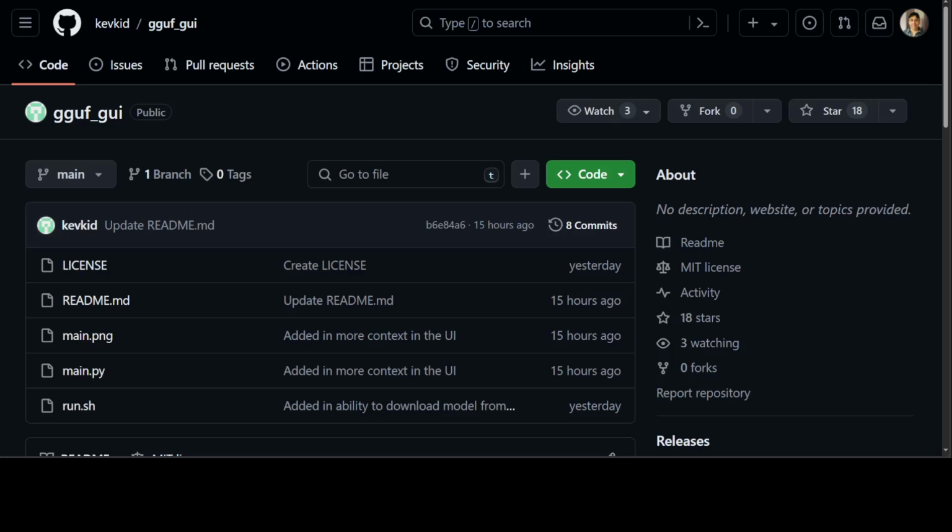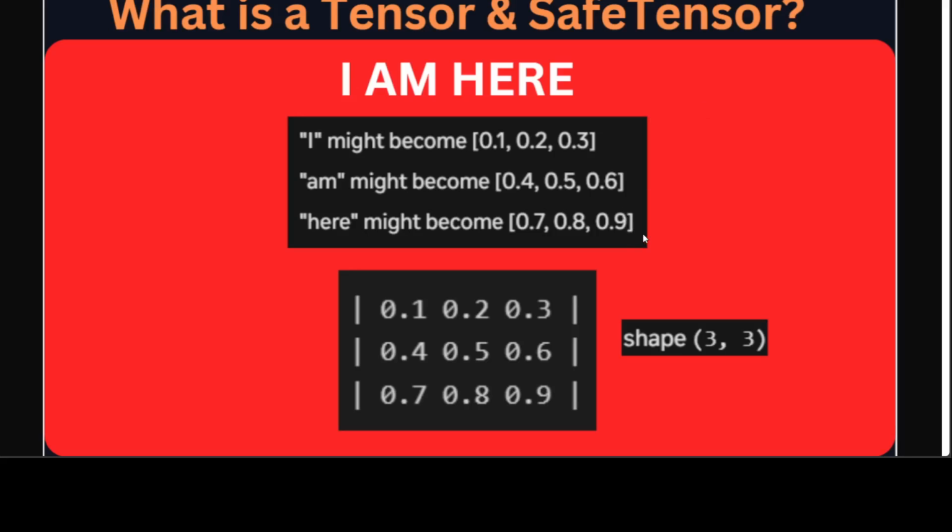If you don't know what a tensor, safetensor and GGUF are, I have done another video where I go into way more detail, but just for the benefit of this video, let me try to explain it in as simple words as possible. A tensor is a mathematical representation of your text data. For example, if you look at this diagram, here I have a sentence, "I am here." I am representing "I" as this numerical representation, "am" is in the second line, and "here" is in the third line. When we combine them together and stack them in two dimensions, in rows and columns, this whole thing becomes a tensor. And here we have this tensor of shape 3,3.